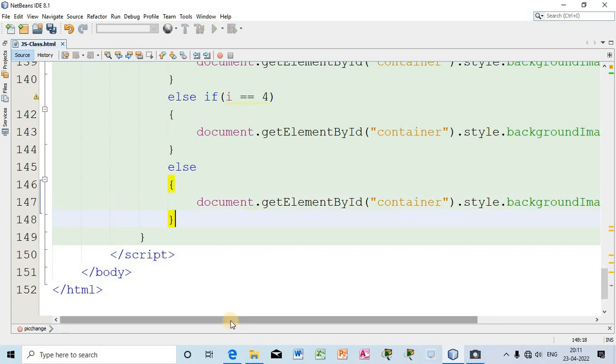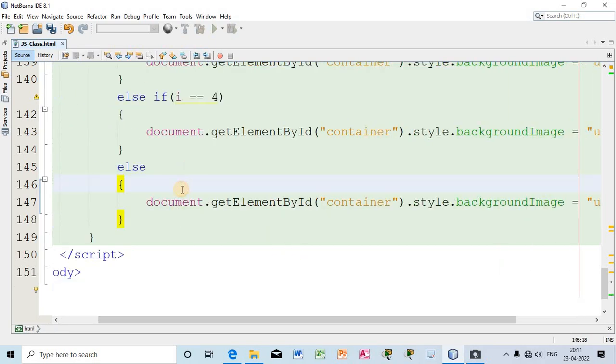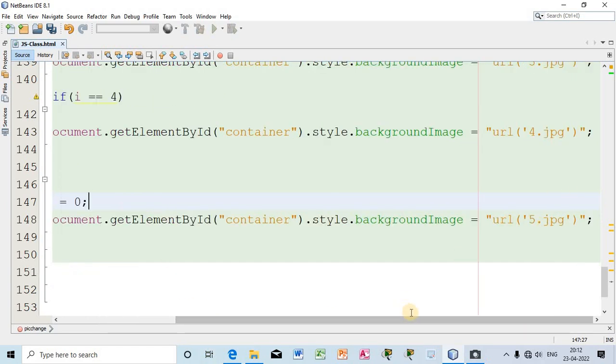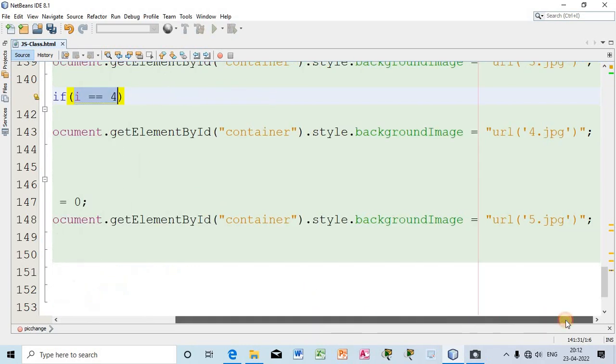Now what will happen after the value of i increments to 5? Here I have to write i equal to 0. Now i will become 0 again. So if the value of i becomes 5, that time the i value will become 0, so that it can again continue from 0. Otherwise it will continue after 5, 6, 7, 8, 9, 10, but we don't have any further picture, right?